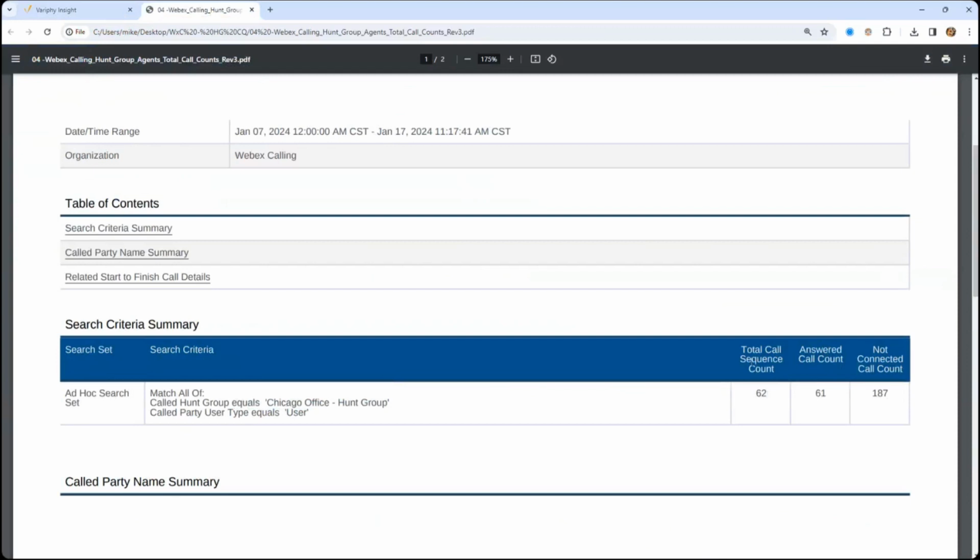So in this report, I see my total call sequence is 62. My answered call count is now 61, and those are based on the user data. And then my not connected call count is 187. So I'm getting closer, but still, there are certain values, when you're looking at certain points of view, that are just not going to add up because of the way that WebEx presents the data.